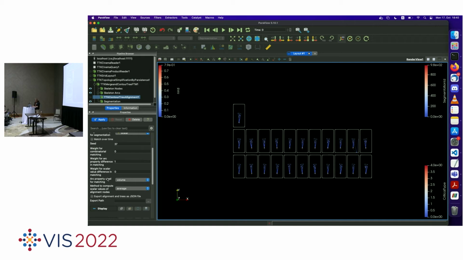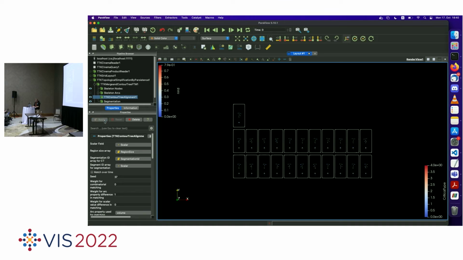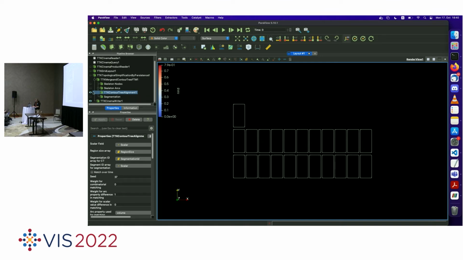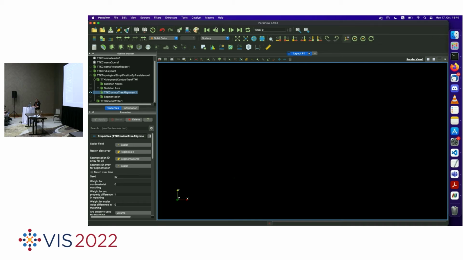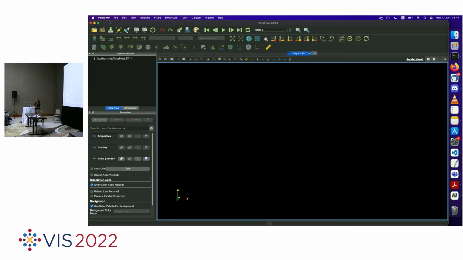Okay, so if we then apply this filter, does it work? So what you notice is that this is not actually a meaningful contour tree. It looks weird. And the reason is that there's no layout information attached. So let's clear this, and for time reasons, I will just show you how this then looks in the end.